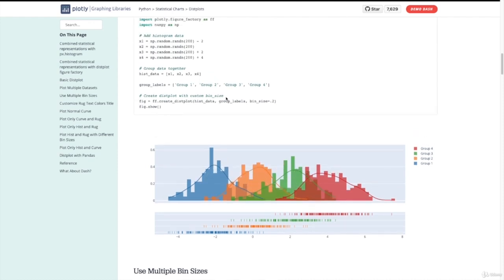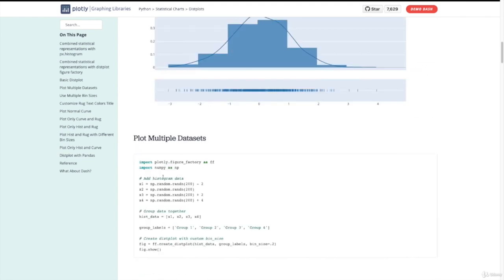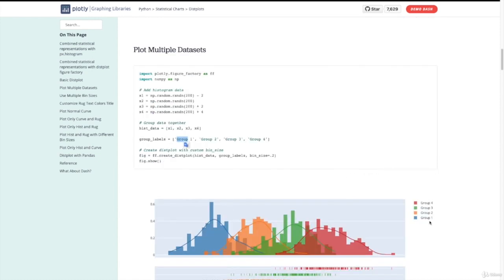In order to plot this type of graph, you need to import Plotly Figure Factory, set up your X1, set up your histogram data and group labels. Group labels is going to be just the names of the data that you're going to have on the right. And histogram data is going to be your data concerning X1 and X2, which means in this case X1 is group 1 and so on. Once everything is done, you just have to insert your histogram data, your labels, and the size of your bin, and that's going to plot it directly.